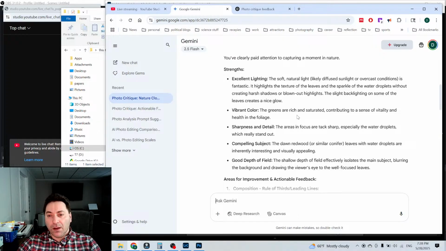Okay, strength. Excellent lighting. The soft natural light, likely diffuse sunlight or overcast conditions, is fantastic. It highlights the texture of the leaves and the sparkle of the water droplets without creating harsh shadows or blown out highlights. The slight backlighting on some of the leaves creates a nice glow. Okay, so it was an overcast day, and it's kind of right, but again, this is a little bit generic, but okay.